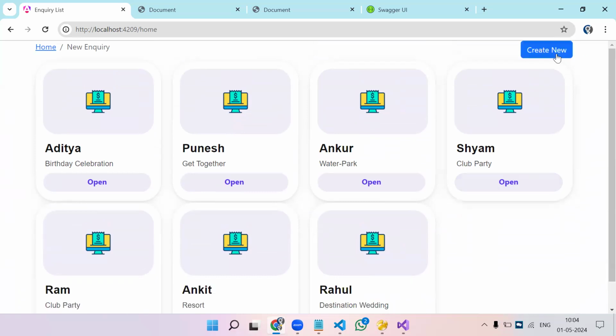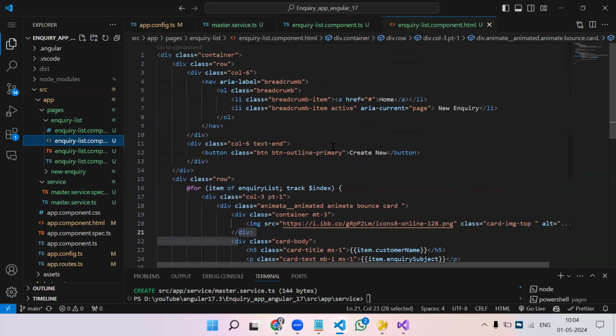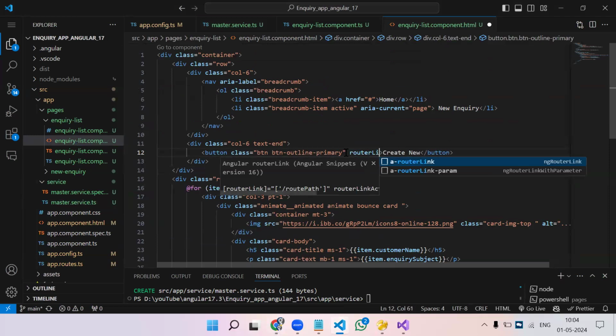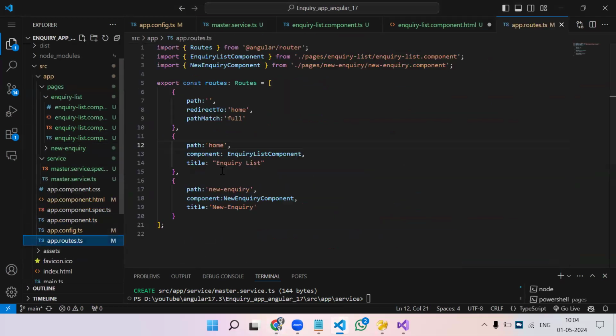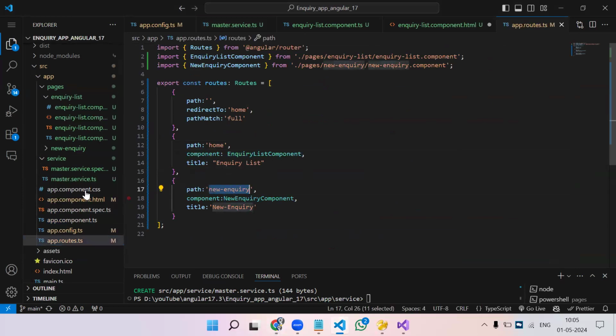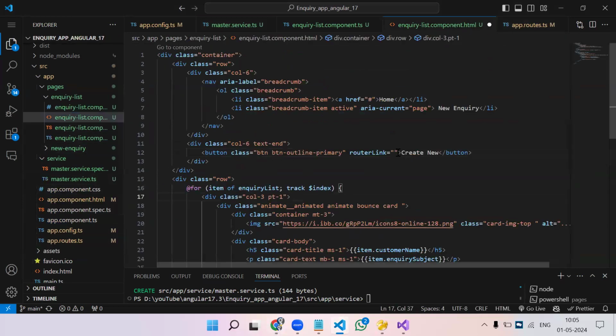Now on click of create new, we should navigate to the create page. So let's go over here. On click of this button, we need to navigate. So how do we navigate? On click of it, we have to make use of the router link. So here you will find a new thing. Our new route is new inquiry. So let me just copy it and paste it over here.